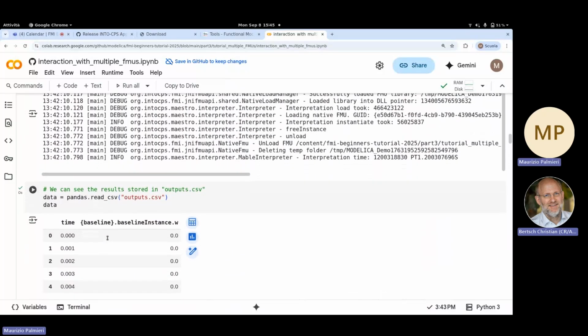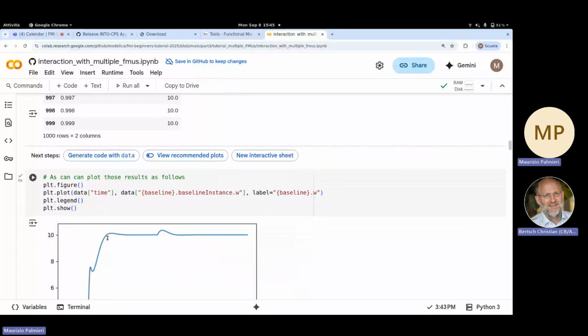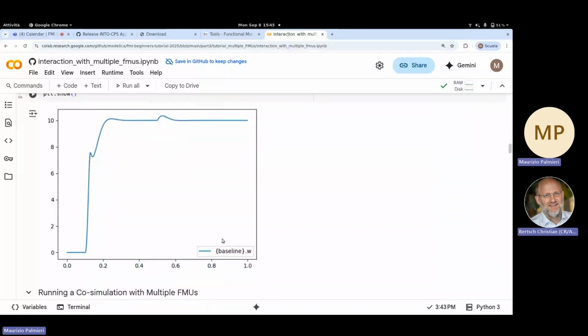At the end, we have created a file named outputs.csv. With this file, you can show this file. So we can plot it with some simple Python functions, and we get the same results that Christian showed us in the first part of the tutorial. And this will work as our baseline, because now we are going to address the difference between the case in which we embed all the system into one FMU versus the case in which we split the system into 3 FMUs.